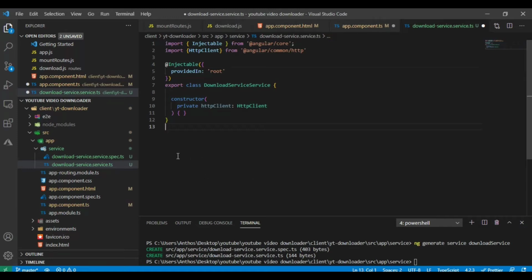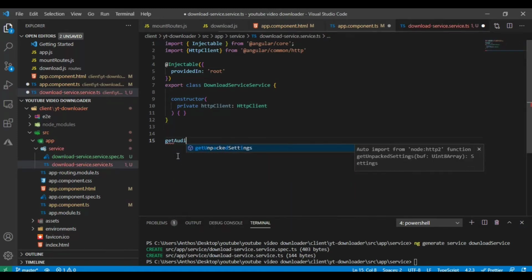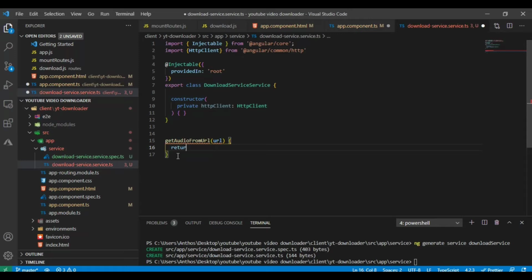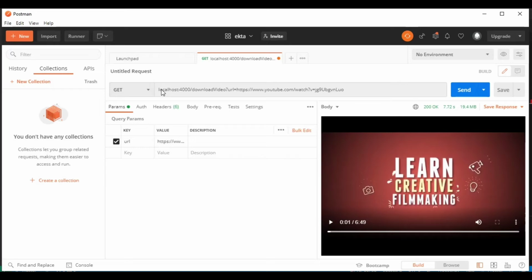So now I will move ahead and make the function for audio binding with the API: getAudioFromUrl, and inside this I will pass the parameter, that is url, that will come from the input field of the HTML page. And further I will return the API path, and this API is a GET method. So I have written this.http.get, and further I will be giving the URL of the API here. That was actually http://localhost, and I hosted it on 4000.